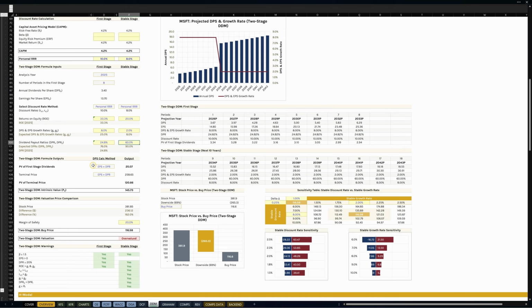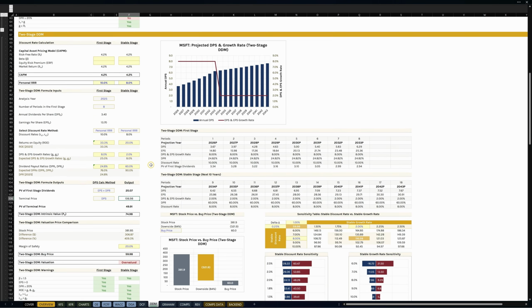So here is where the formula outputs become a little bit more involved, because you can calculate dividends using the actual dividends per share or earnings per share times the dividend payout ratio. And the recommended approach here for the two-stage is actually to use the earnings per share times the dividend payout ratio, since it ties dividends directly to earnings and payout assumptions, rather than just projecting dividends per share in isolation, which actually affects the output quite significantly.